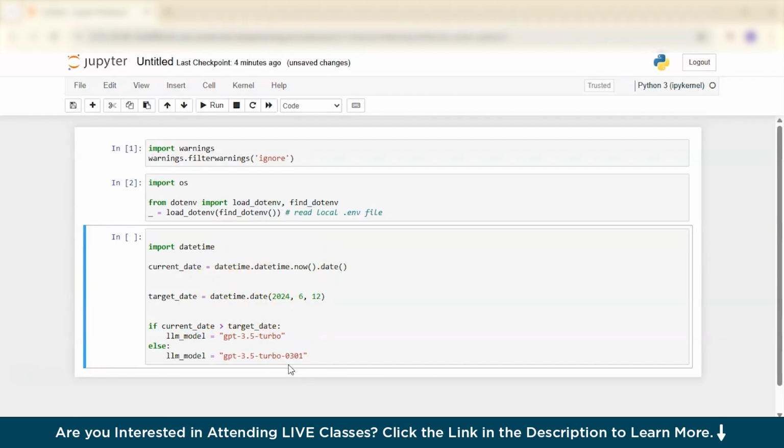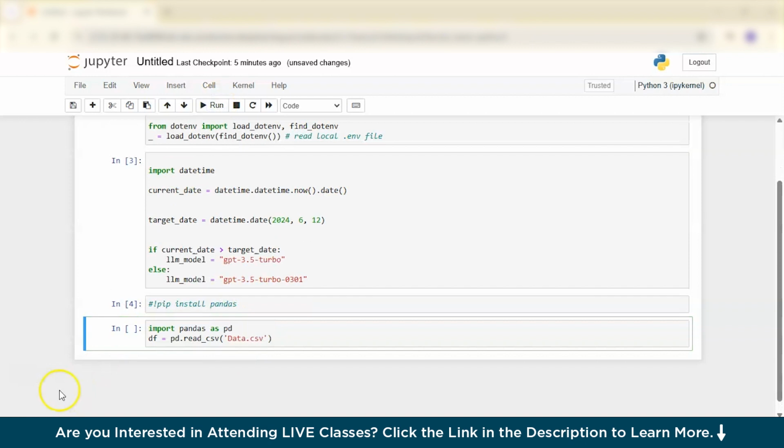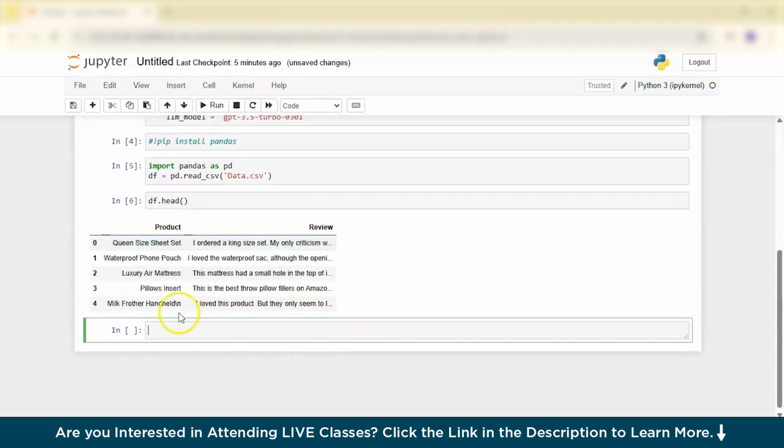The code checks if the current date has passed a specific target date, that is June 12, 24, and then it decides which version of the language model to use. So let's run this. So let's now install pandas. So here basically we are importing pandas as pd and then we are reading that CSV file, and I have run this. This is basically to see the first few rows of the particular file, and you can see rows 0, 1, 2, 3, 4, 5.